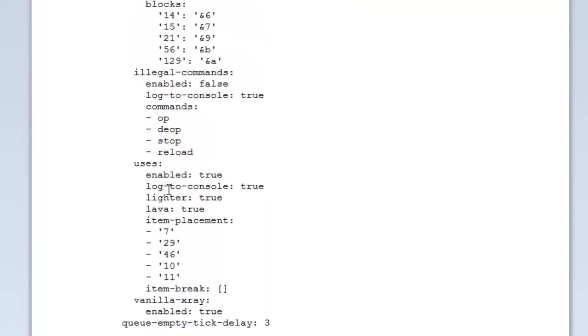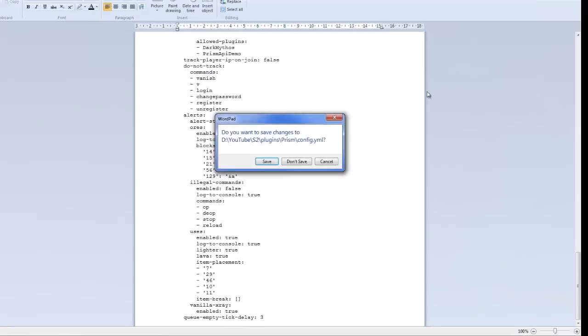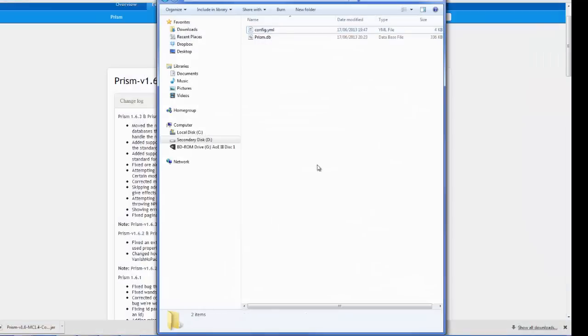And then again here, uses of lighter, whether or not we want that to be logged, and have notifications and alerts on the chat. And then you've got the item placement, so there's lava buckets here. And then you've got vanilla X-ray, whether or not to use that, true or false. Okay, so that's that. I believe that's the config.